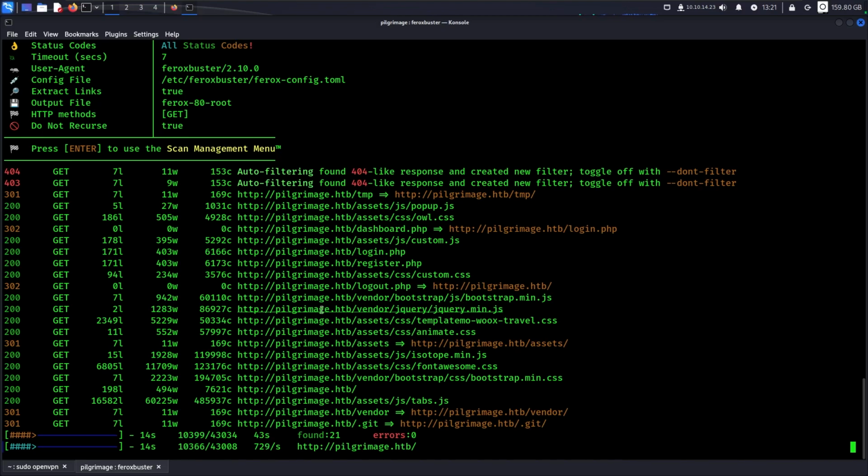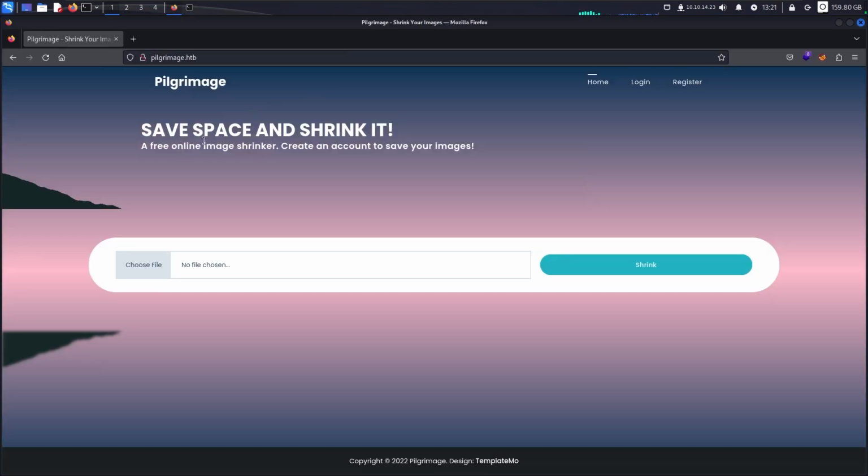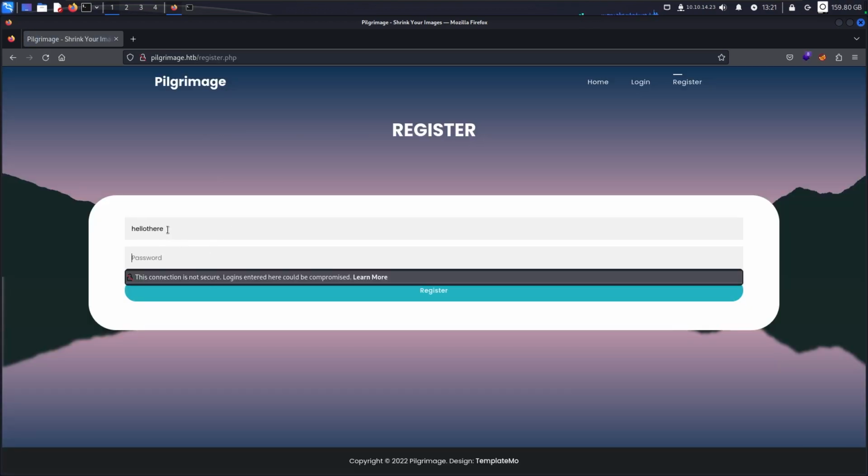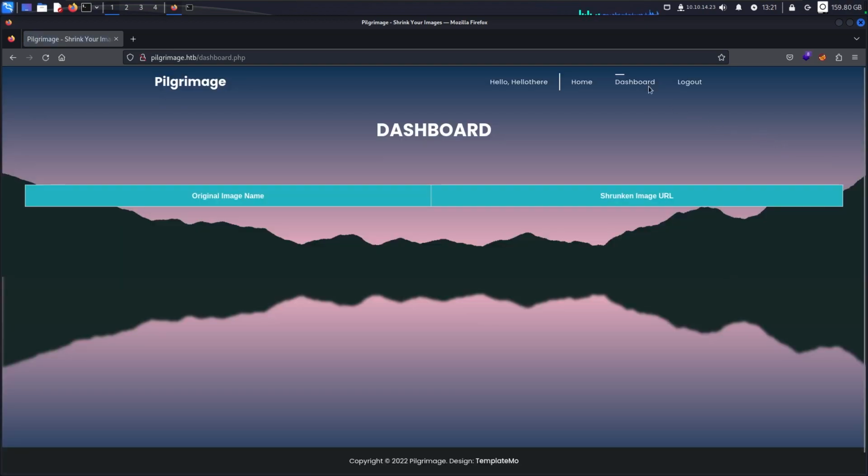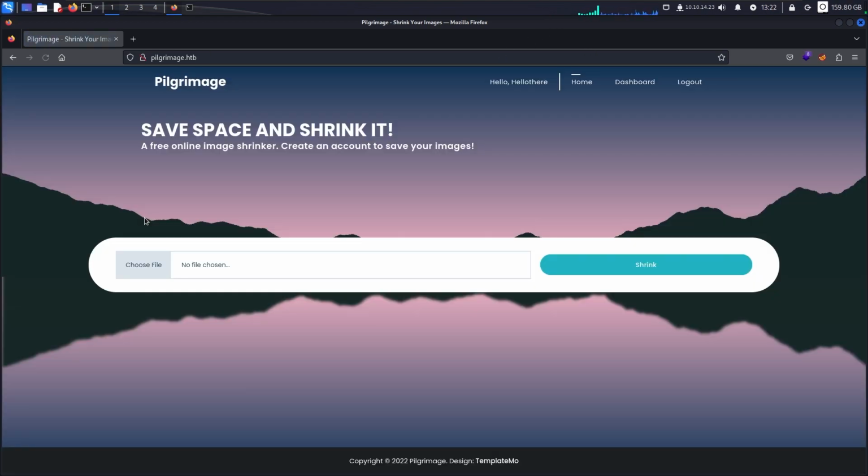So I can let it run in the background, but whenever we go to the website, it's an online image shrinker that lets you save space by shrinking images. You upload a file, and then it shrinks it and spits it back out to you. Some of the other things to note is there's a register and then login. So it is housing usernames and passwords on the back end. So if you register, hello there, and then password, hello there, and then just original image name, and then truncated. So yeah, and go home.